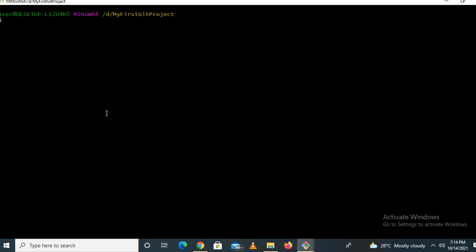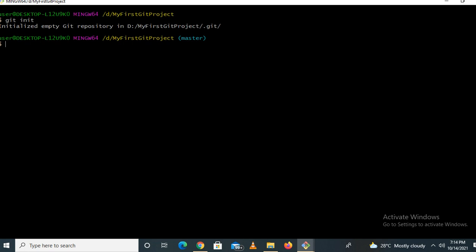First we'll run git init. This command will initialize this folder as a Git repository. It will create a new blank, empty Git repository, and it will create a .git folder inside this folder. Okay, we'll check the configurations here. First we need to configure our username and email. So let's check this command, git config.